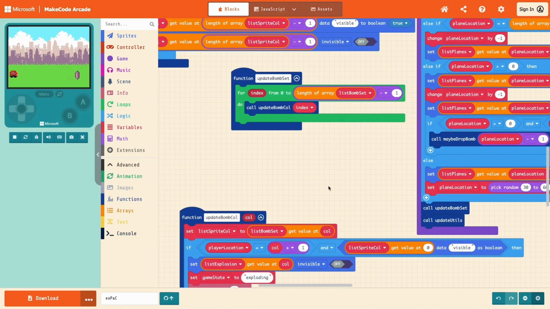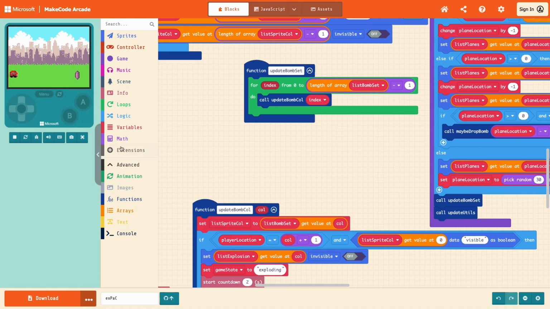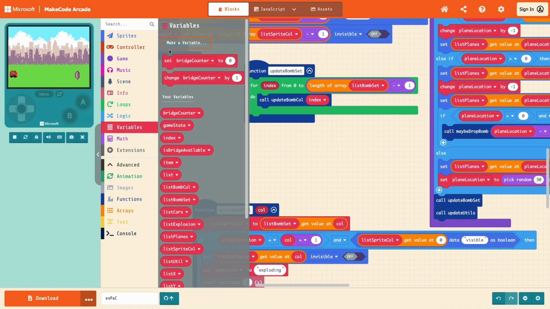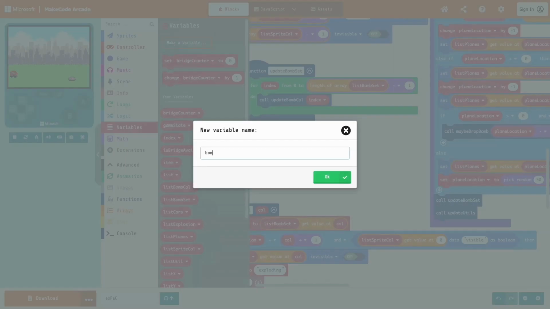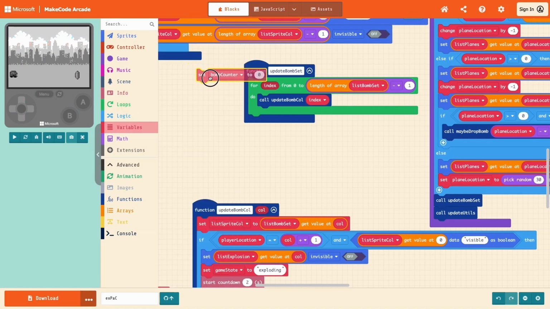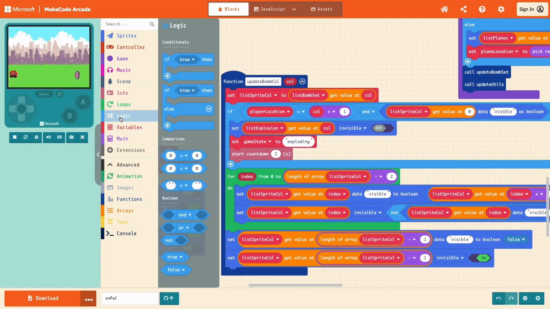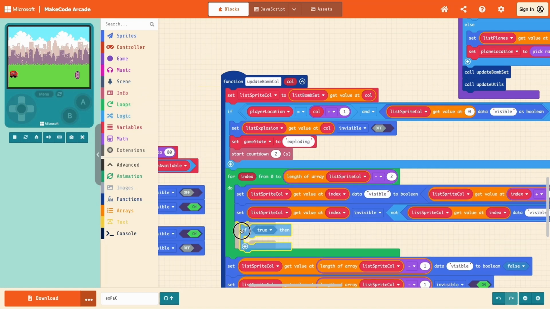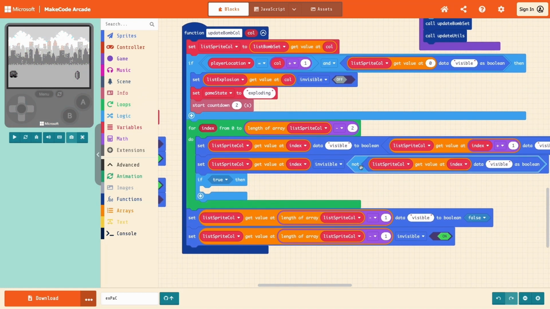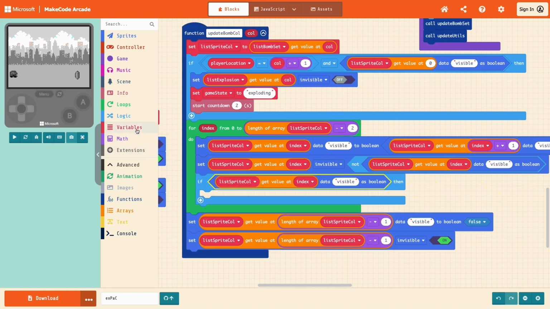To add sound effects for when there are bombs falling on the screen, we'll create a counter to count the bombs during updates. First, create a new variable named bombCounter. At the start of the updateBombSet function, set this variable to 0. In the updateBombCall function, within the loop, whenever we process a visible bomb sprite, increment the bomb counter by 1.